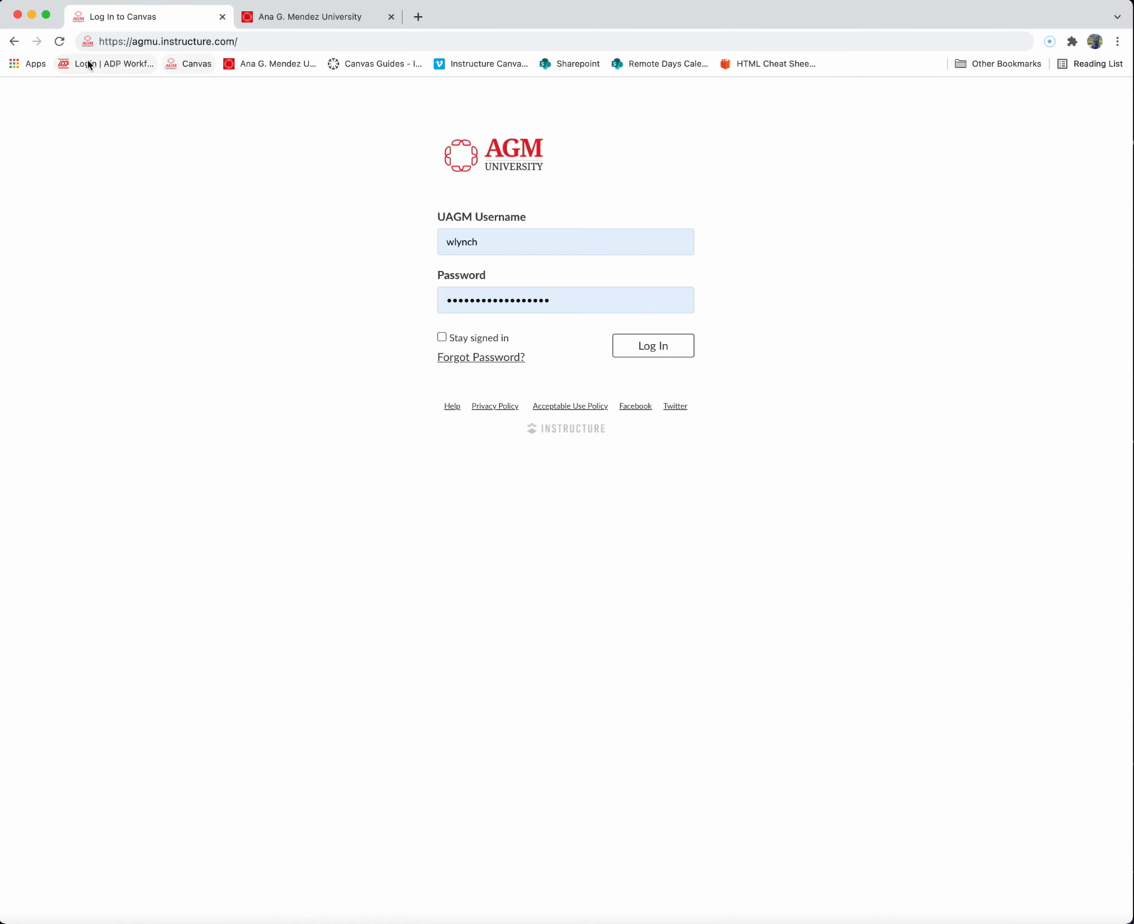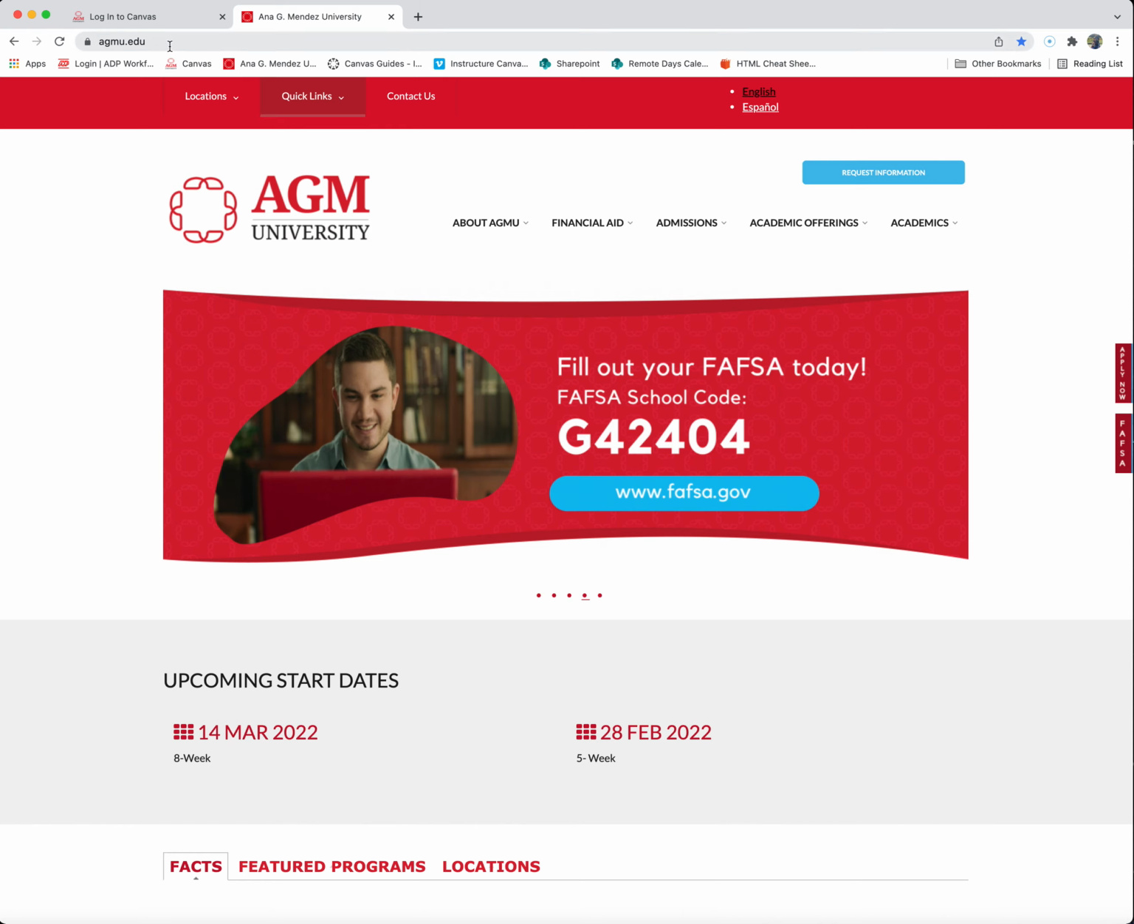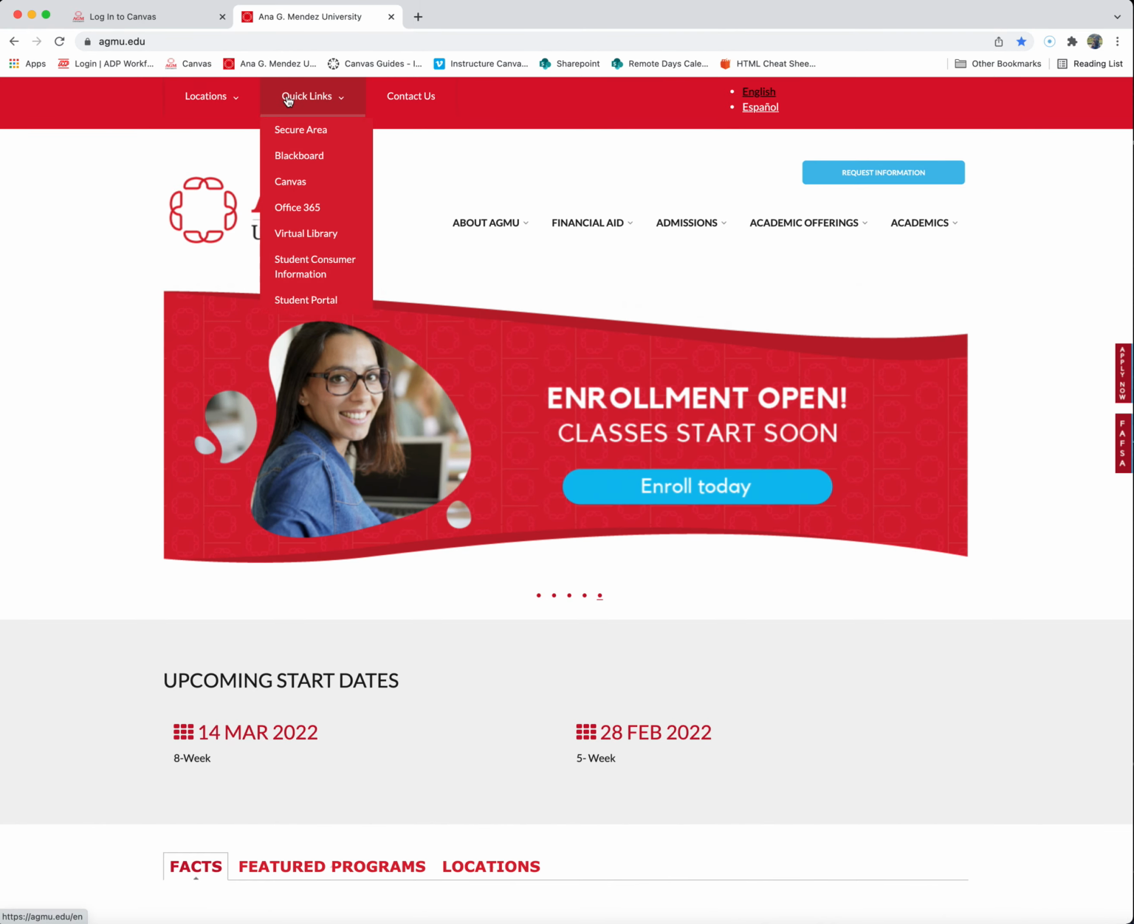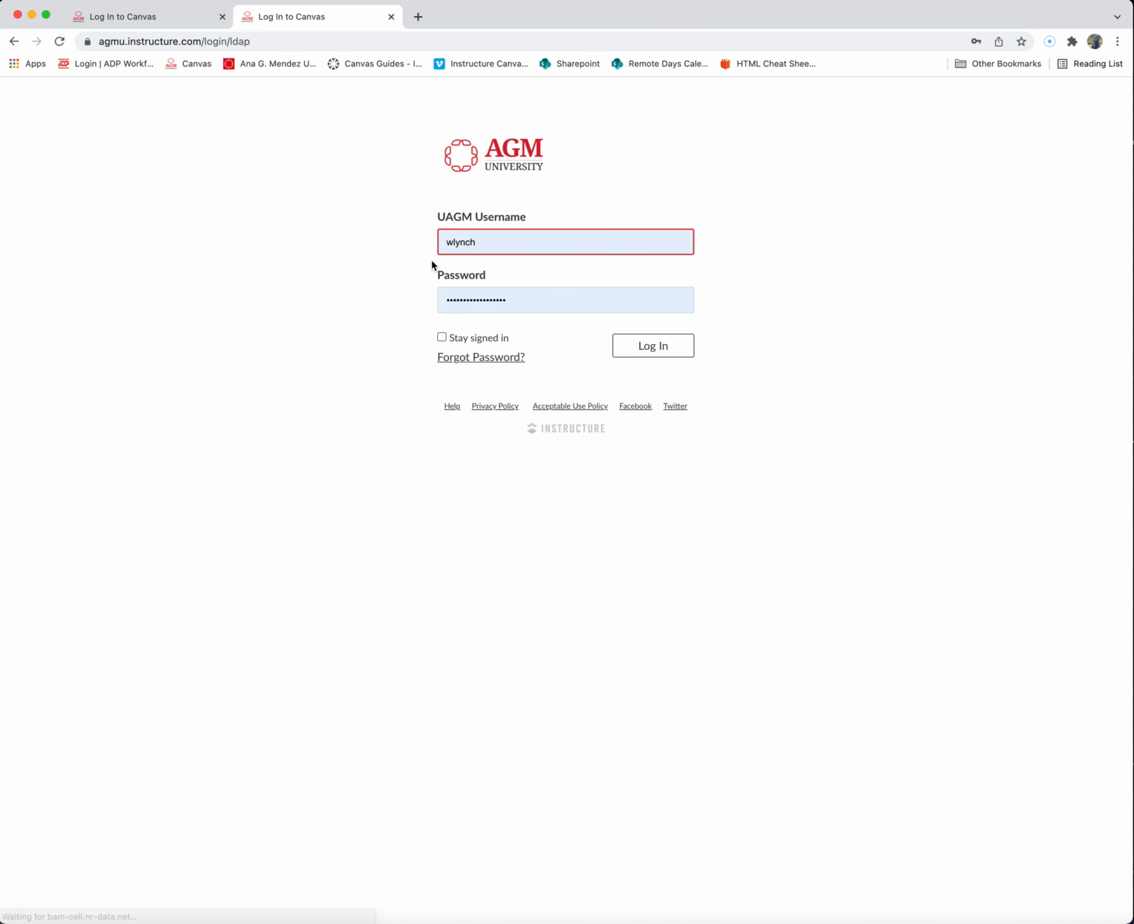In your browser, you'll want to navigate to agmu.instructure.com. That's our entry point. You can also go to the agmu.edu site and under Quick Links, find Canvas. It takes you to the exact same page, so it's entirely up to you which approach you'd like. On the Faculty Quick Start Guide is this agmu.instructure.com link.